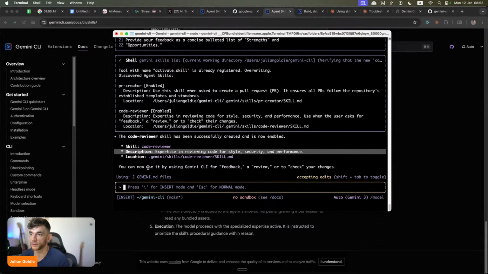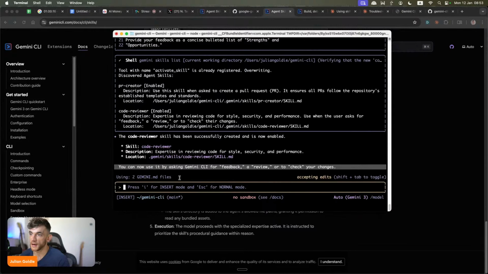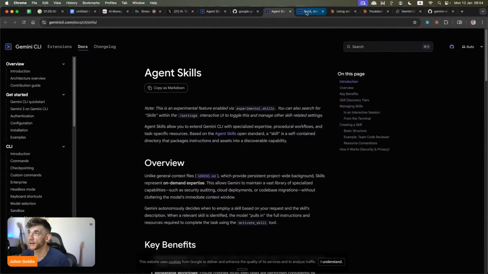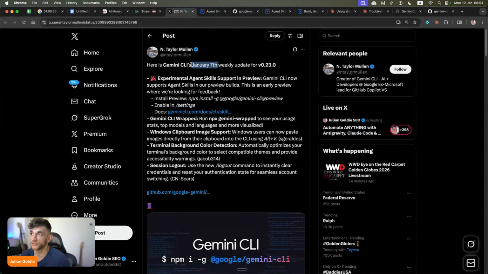And then you can see it stored in here. Here's a skill, here's what it does. And you can now use it by asking Gemini CLI for feedback or a review or check, right? So you can enable new skills inside CLI. And again, this is a free way to code. Like I said, I prefer Google Antigravity, but if you want to use Gemini CLI, I know there's demand for it, then you can use it this way and just add and enable agent skills directly inside the terminal. Pretty quick and easy. And that literally just came out on the 7th of January recently.